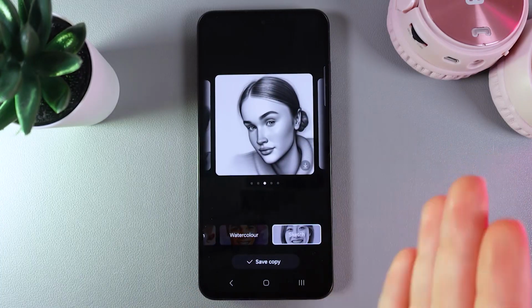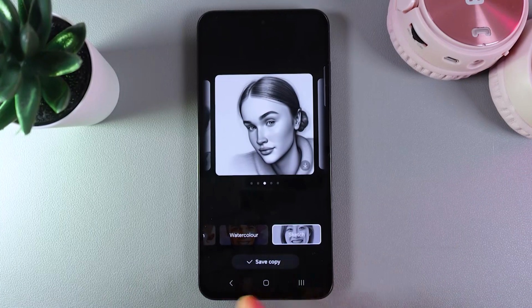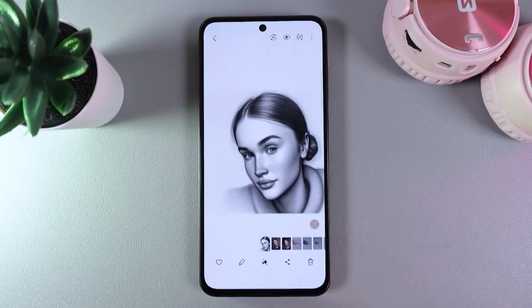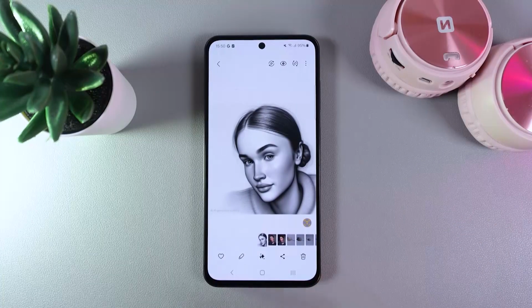And if you would like to save the copy of this photo, click on this button, Save Copy. And this is it. It has been successfully saved into your gallery.